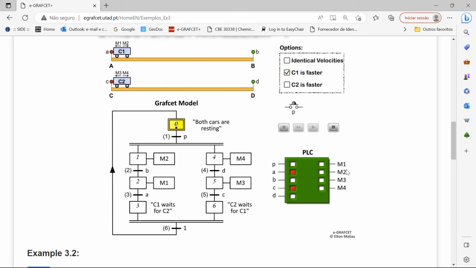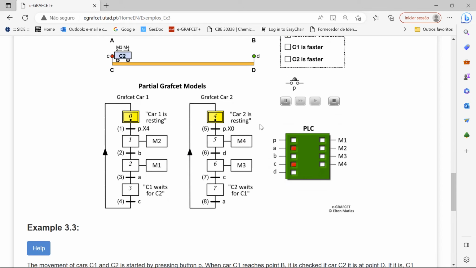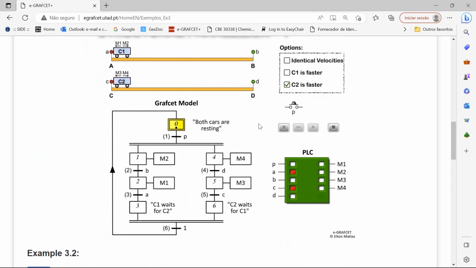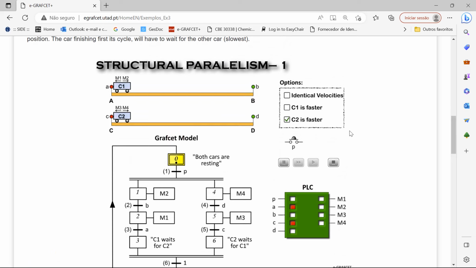You can also try with C2 faster, and this is quite important to understand why we need waiting steps as well. With this, you also have some different implementations of this, but in this case I'm going to stop the video here, and you can play around with the animations. And okay, thank you for your attention.